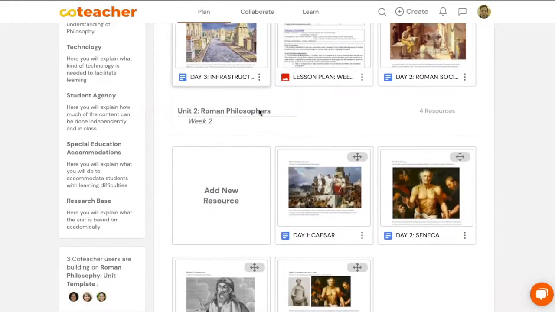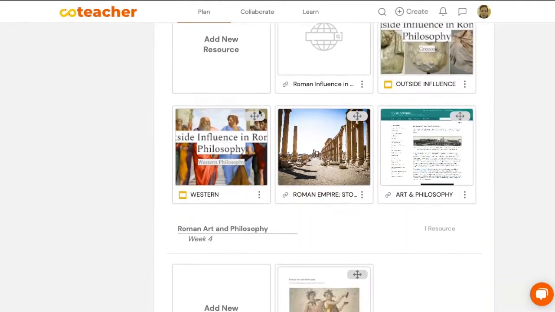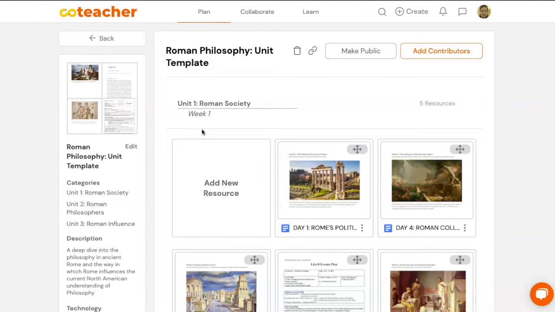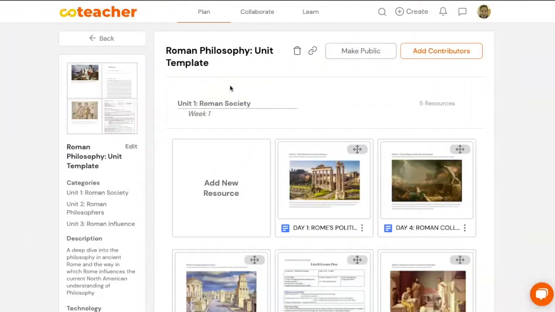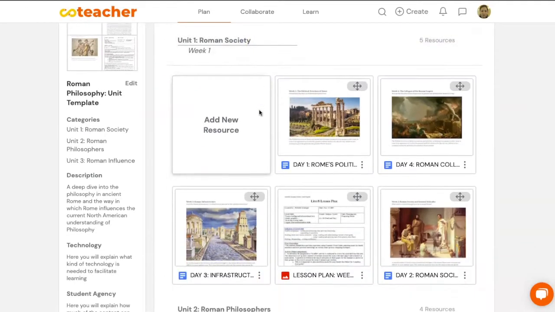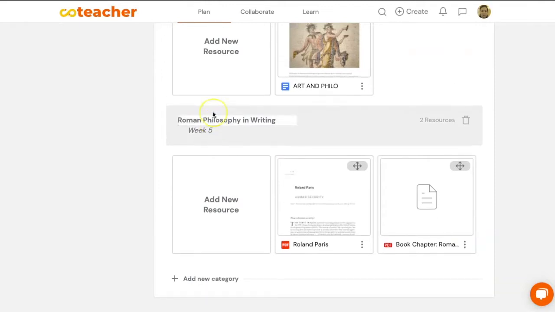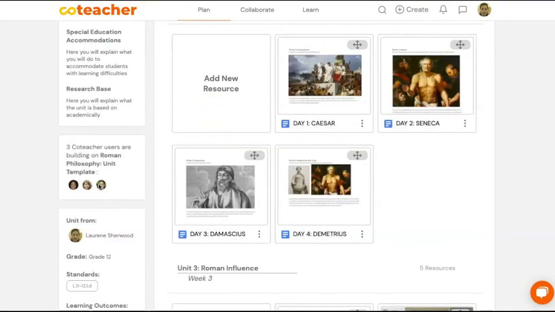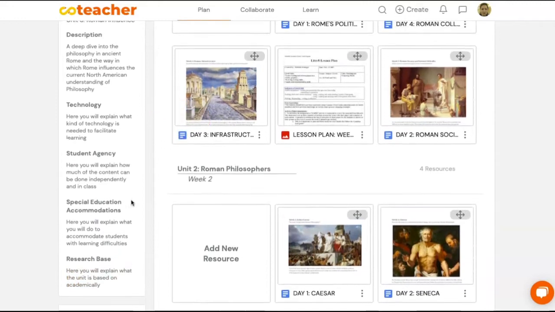This video is to provide a quick overview of Coteacher, a curriculum building and teacher collaboration platform for G Suite users. With Coteacher, you can turn a Google folder like this into well-organized units like this. Notice how we have a clear scope and sequence. There are learning outcomes and standards, and also a rubric on the left side.